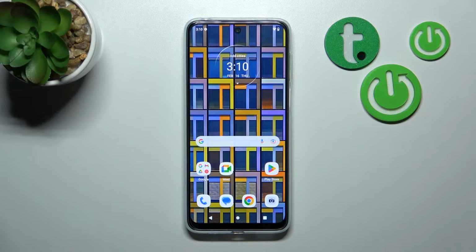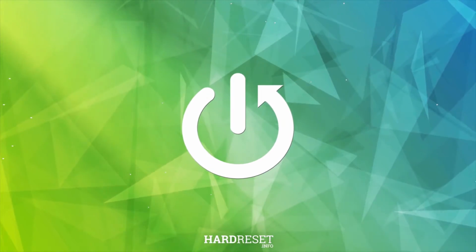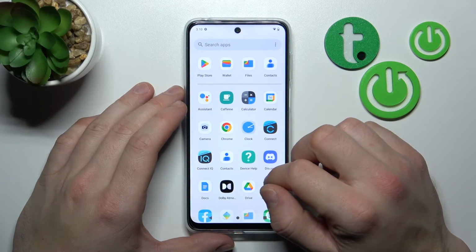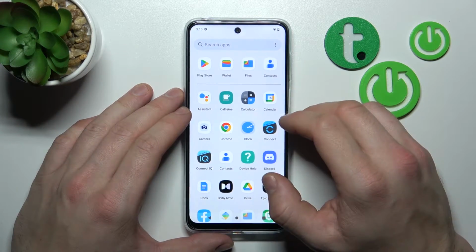Hello, in front of me I've got Motorola Moto G23. In this video I'll show you how to find File Manager. In the beginning, let's go to App Drawer and search for Files app.